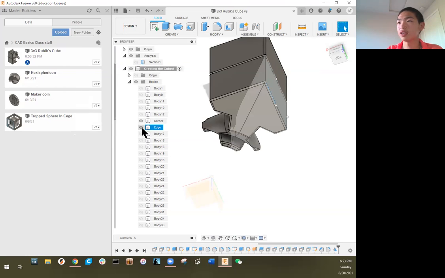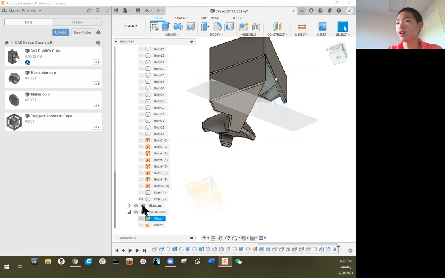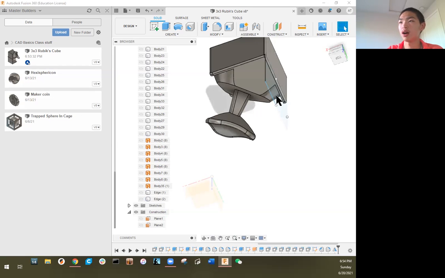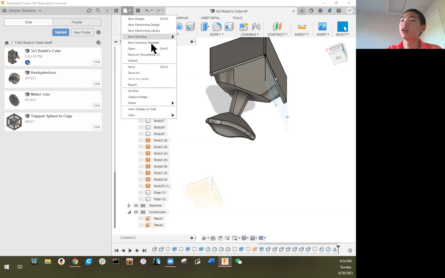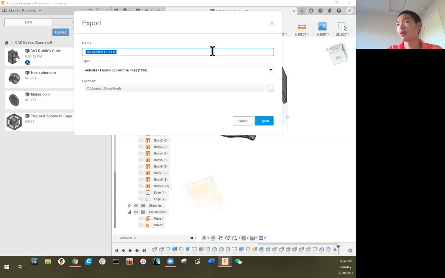So one thing is you want to export each piece separately. So if you want to print a few pieces like the corner and the edge, you want to have only the corner shown, with everything else hidden, and then export it, and then you want to have only the edge piece shown and then export it, because it makes things easier to move around in the slicing software.